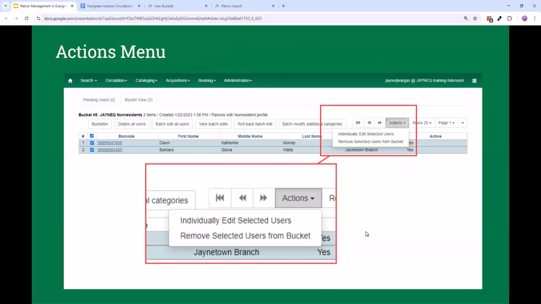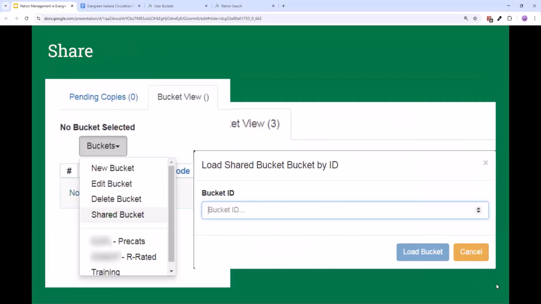These are important because if you try to batch edit all users, it's going to edit all of the users in the bucket, regardless of whether or not they are selected. If they have the check mark, they are going to edit all of them. If you need to individually edit a handful, then you'll probably want to just select them and then individually edit, which will then bring up their accounts in separate tabs. Sharing, make sure you have your bucket ID.